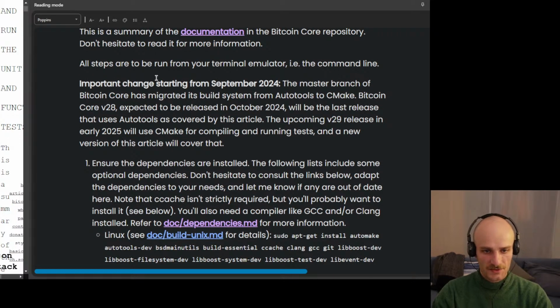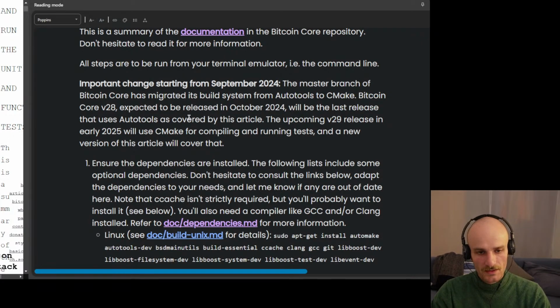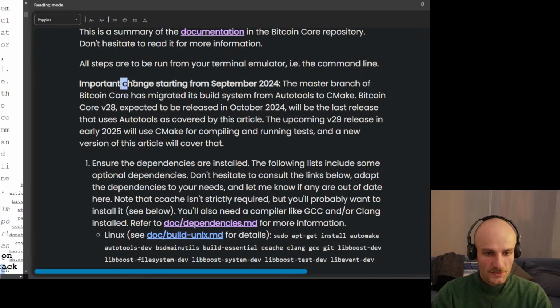All the steps are to be run from your terminal emulator, the command line. I will do all the operations in a machine in the cloud. Important changes starting from September 2024: the master branch of Bitcoin Core has migrated its build system from Autotools to CMake.